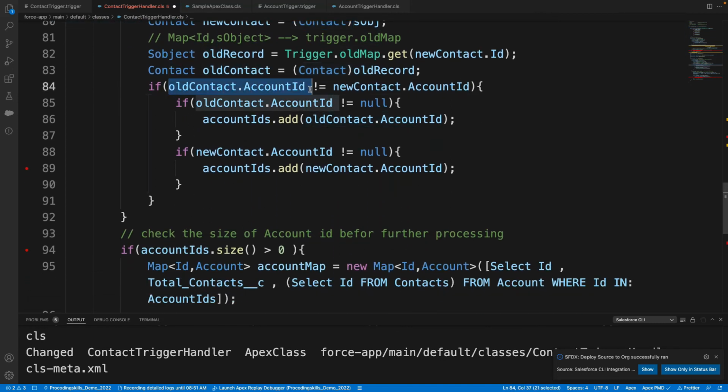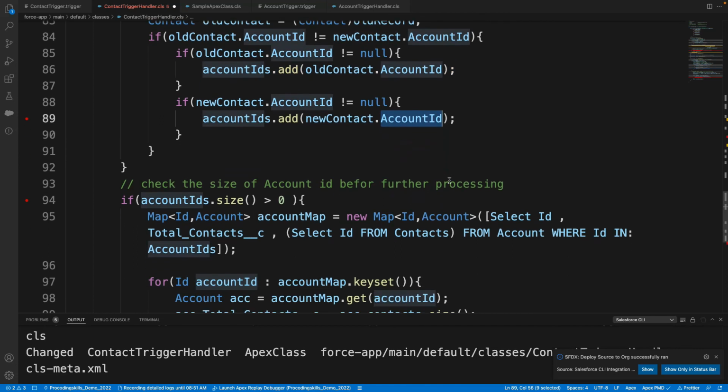Here what we are doing is comparing the old account ID with the new account ID. If they are not equal, if the old and new details are not equal, I'm trying to add the account ID. But before adding the account IDs, I'm checking, hey, do I really have an old account ID on the contact? If it is there, then I'm adding. Likewise, I'm also checking for the update: did the user remove the account, or did the user just change to some other account without making it blank? Only then I'm adding the new account ID.